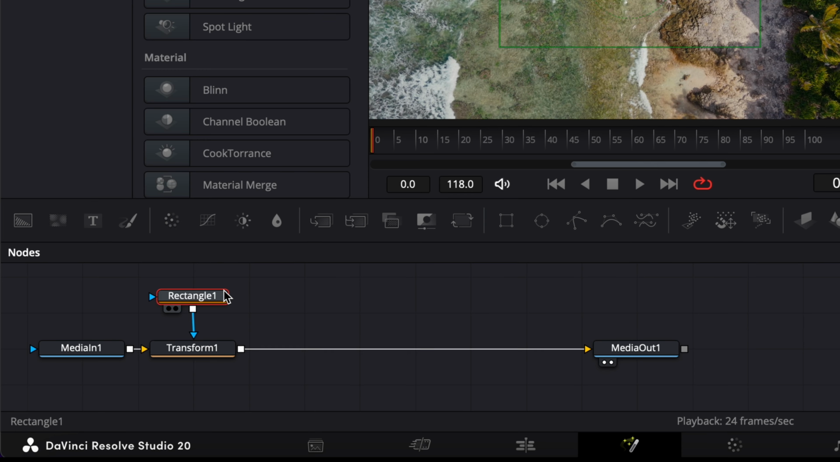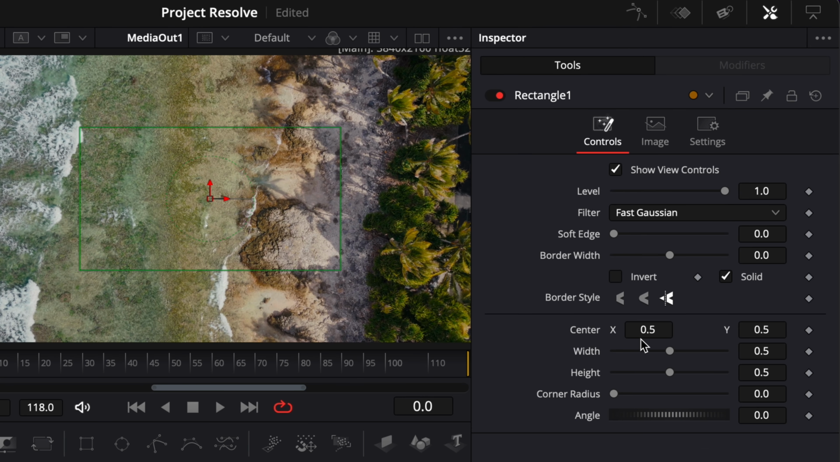With the rectangle node selected, open the inspector and set the width to 1, the height to 0.3, and the angle to 65 degrees. This creates the base shape for the glass bar.